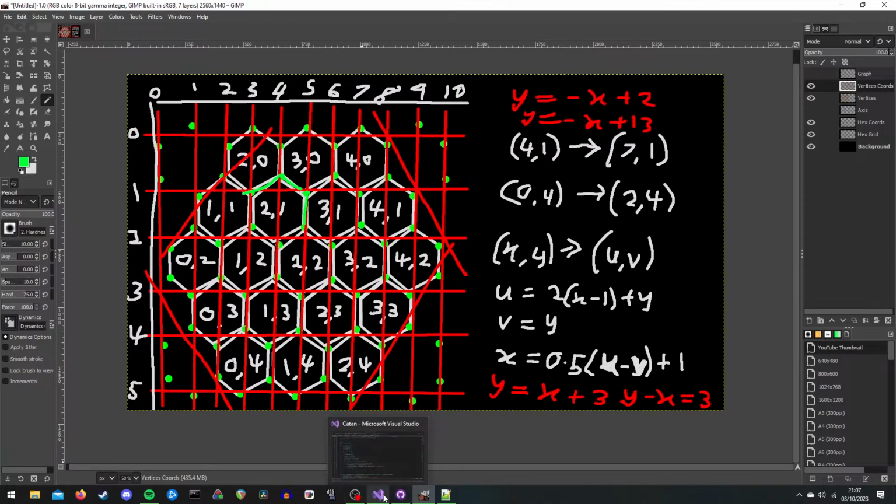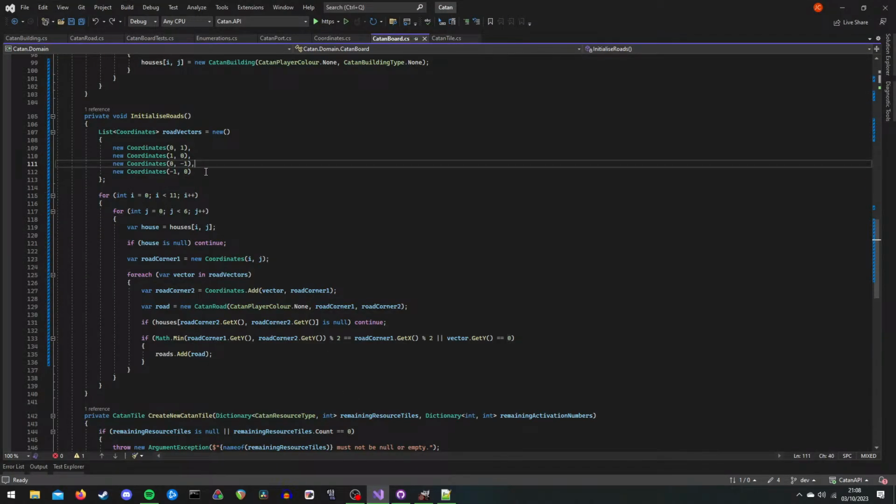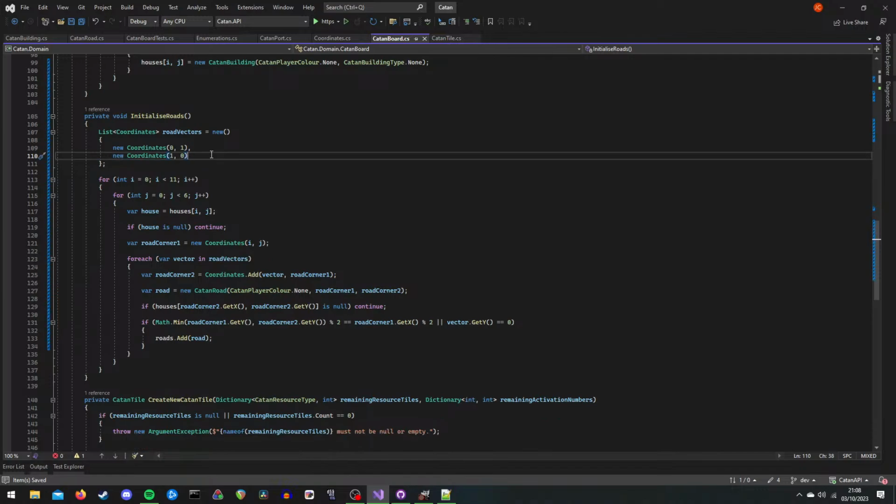Do I want to... Unless we just do right and down, or right and up. That should get all of them. So we can get rid of the minuses. And then we just need to do 10 and 5.